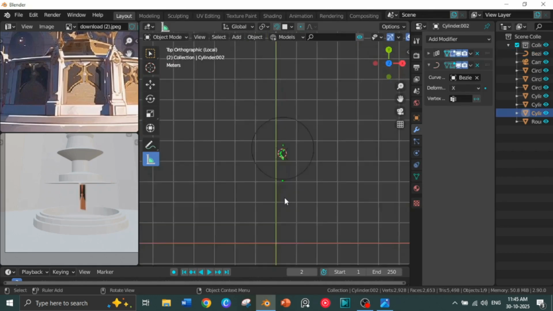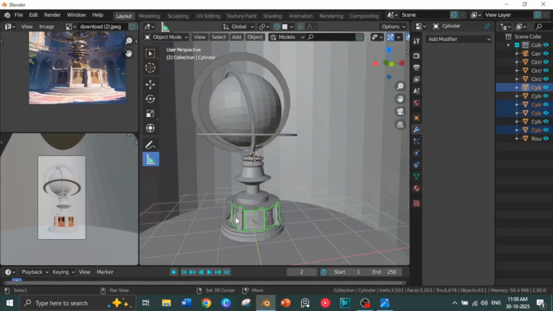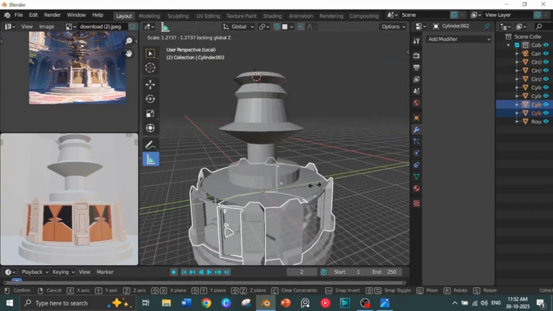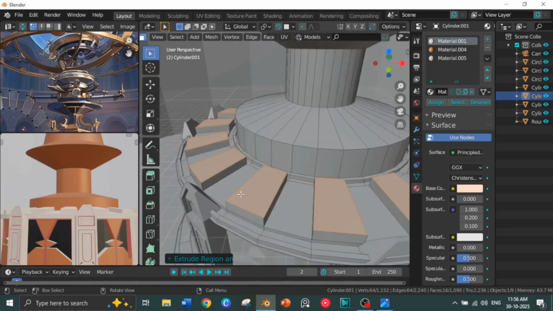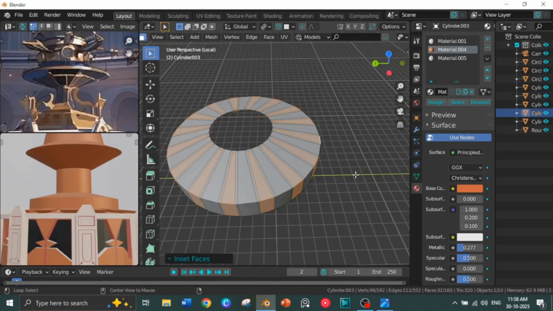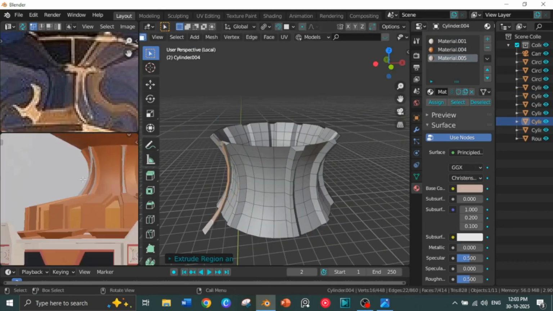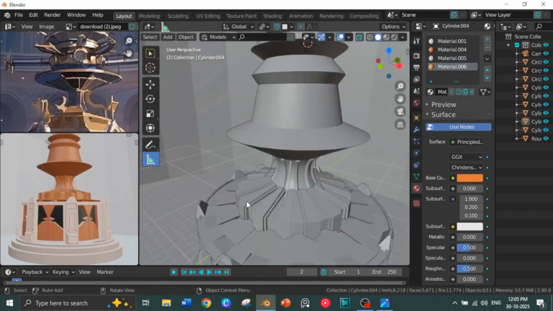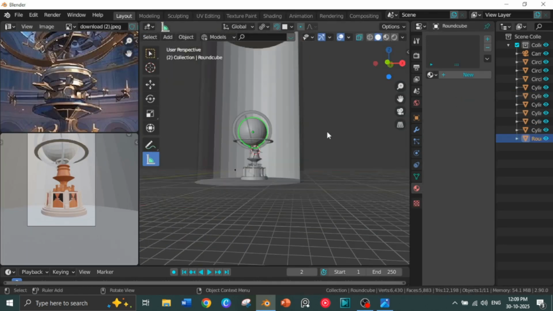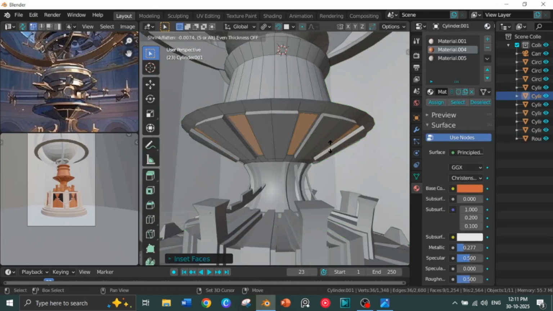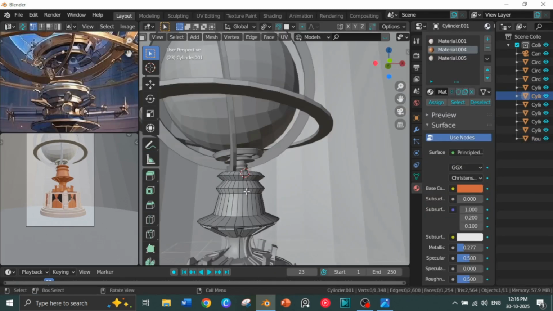Once I'm happy with the blockout, I move into the modeling stage. This is where the real identity of the object starts taking shape. I replace those primitive blocks with clean, detailed geometry, adjusting edge loops, bevels, and subdivisions to define form. It's a process of patience and precision. I constantly check the model from multiple angles, making sure everything feels solid and consistent.